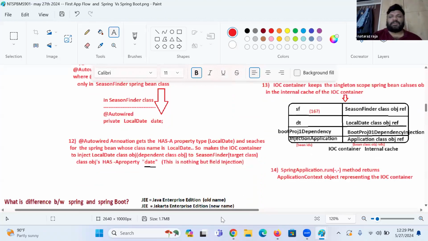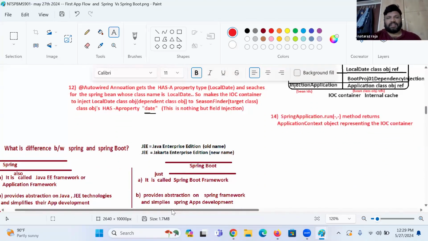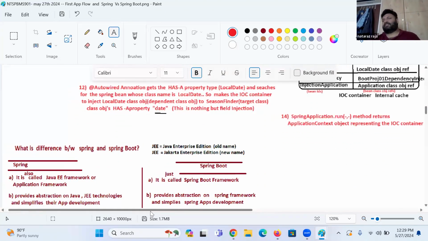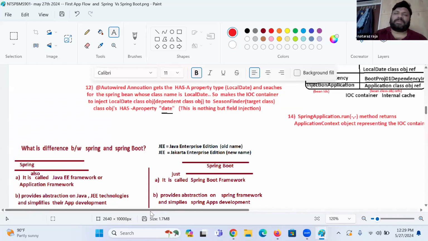Easy, guys. Same as Spring only, no? It is looking very much the same as Spring only. Only the Spring Boot application annotation is a bit extra. Earlier, we used to work with stereotype annotations, component scan and configuration annotations directly. This time, we are working indirectly.